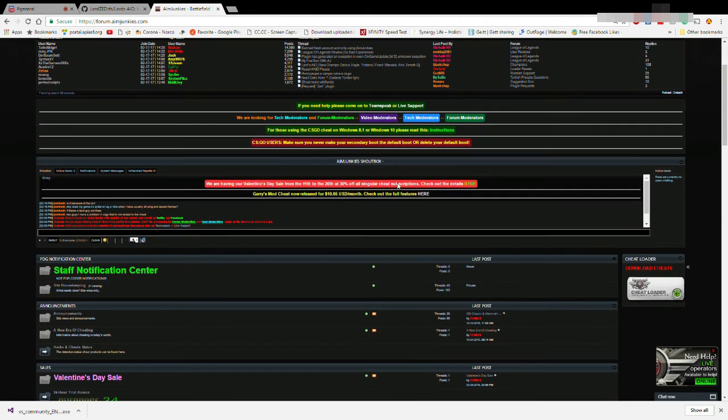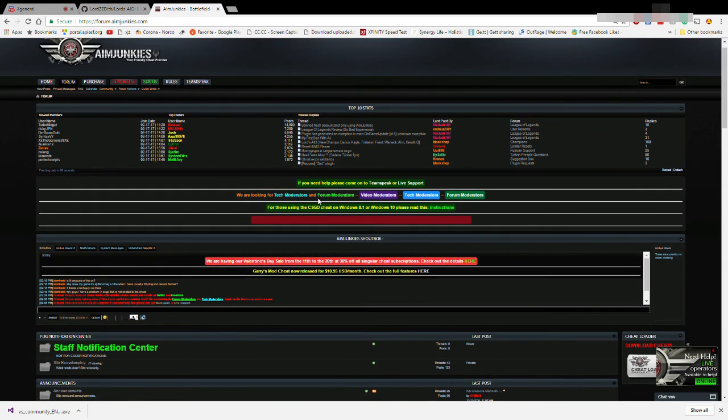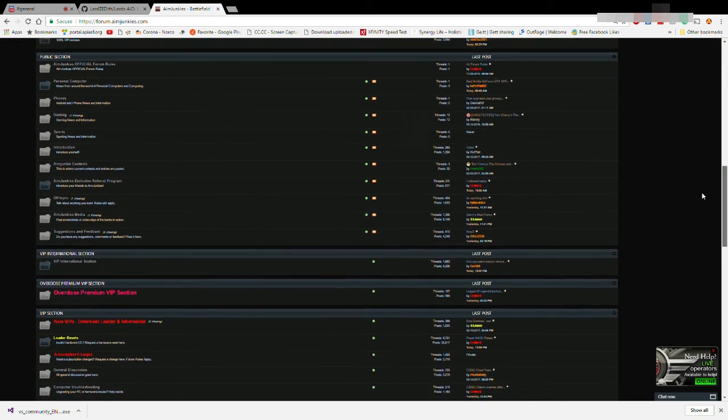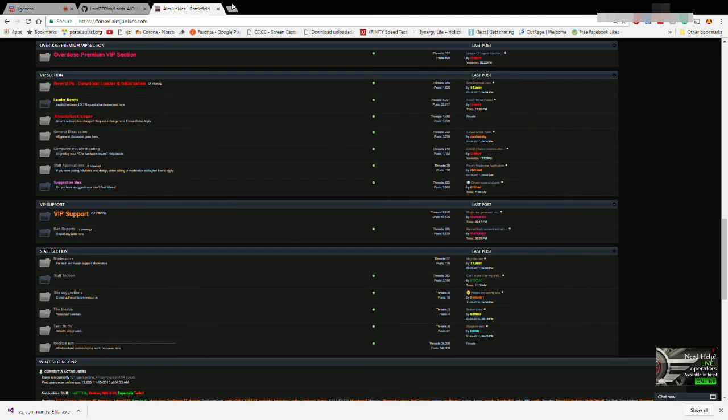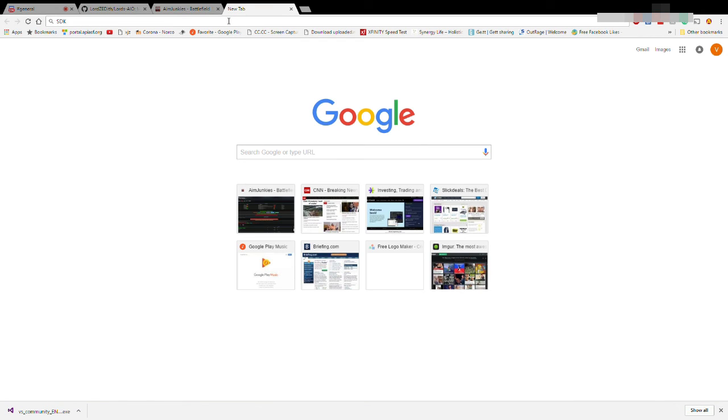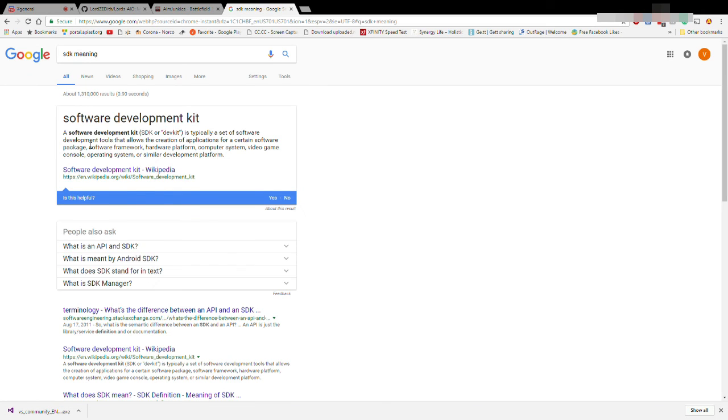So now, how do we code, right? You guys must be wondering, what do we use? So we use an SDK. I'll just show you guys what the basic definition of SDK means. It's a software development kit, right? It's typically a set of software development tools that allow the creation of applications for a certain software package, software framework, hardware platform, computer system, video game console, operating system, or a similar development platform.